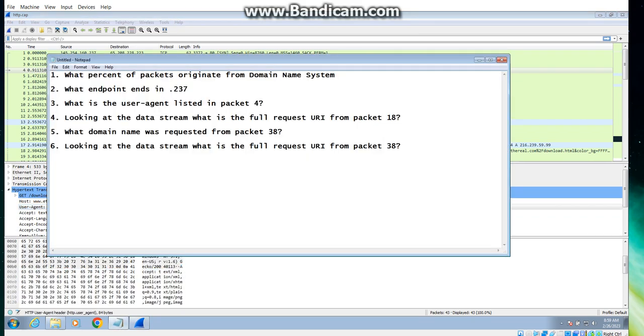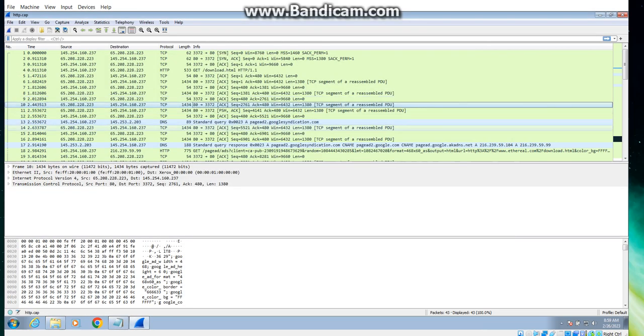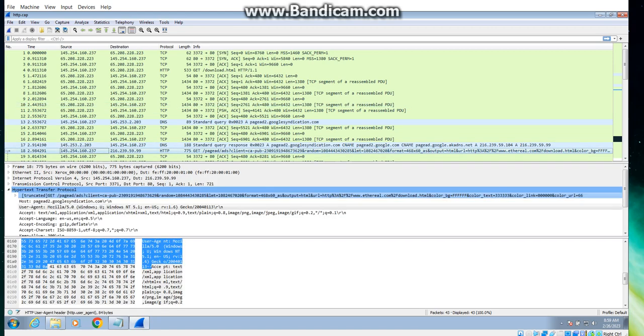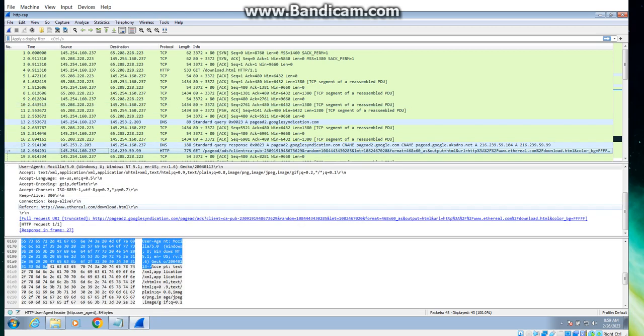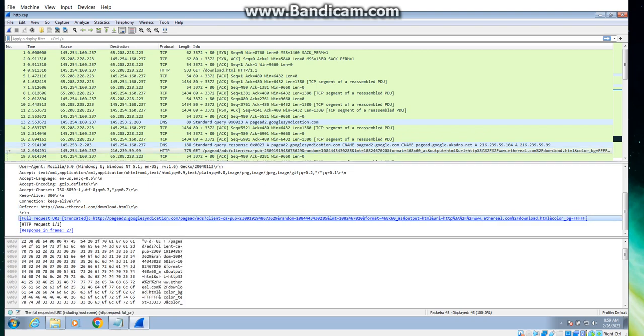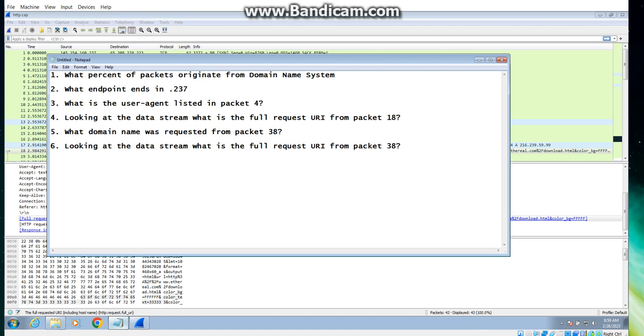It's looking at the data stream. What is the full request URI from packet 18? We'll go to packet 18 and scroll down. Okay, so this is the full request URI. This row here will be the answer to that question. We have question 5: what domain name was requested from packet 38?